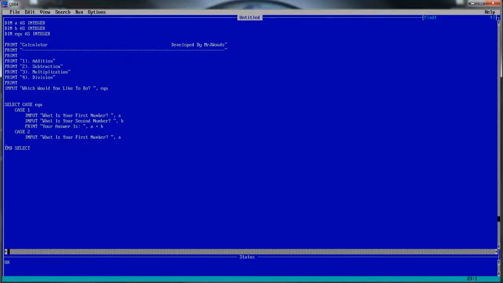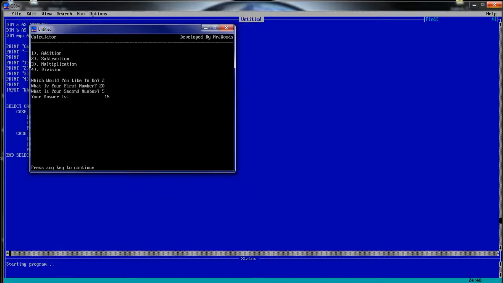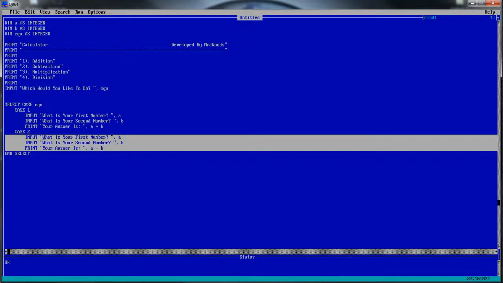So A, input, what is your second number? And I just realized I can copy paste this. So that's what I'm going to do for the next one. Print your answer is A plus B. Whoops, that's my bad. A minus B. Go ahead and make sure that one works. We got 20 minus 5. Answer is 15.